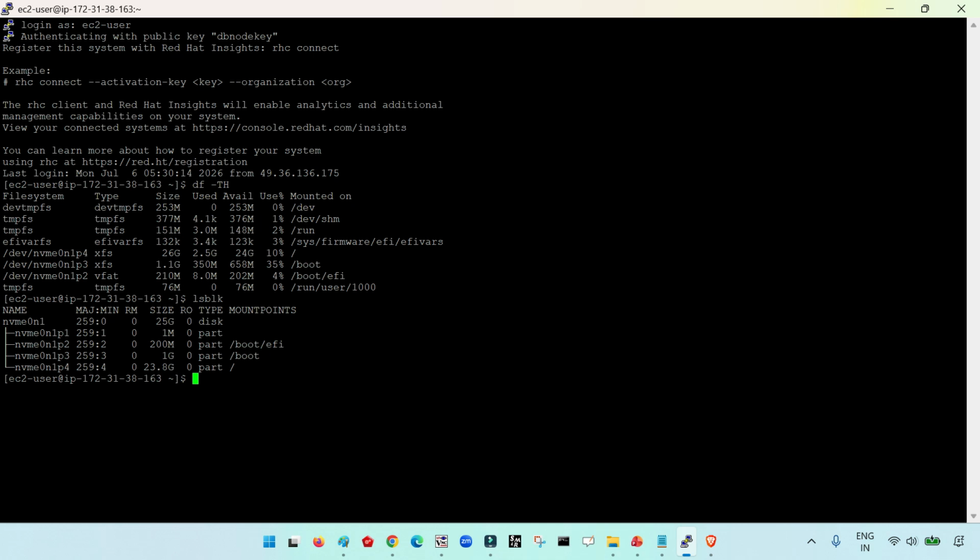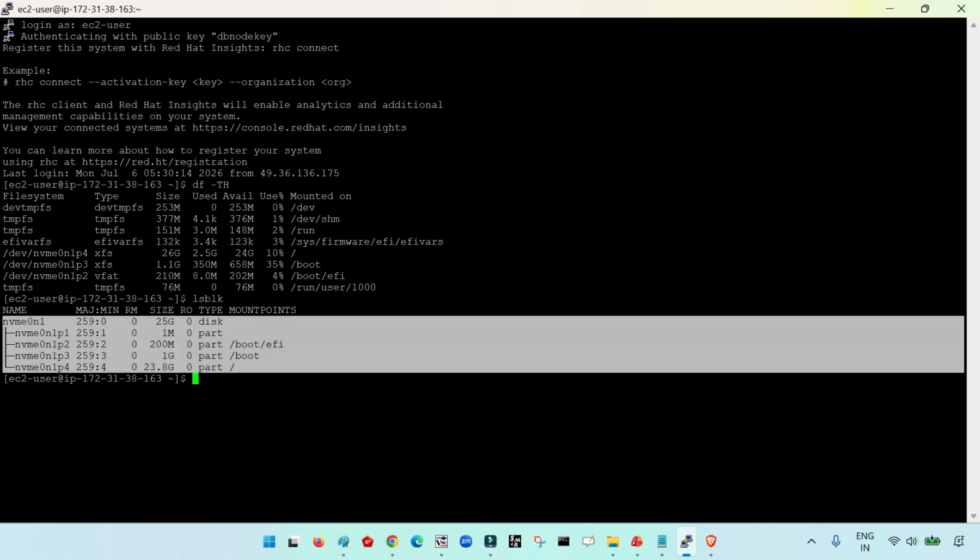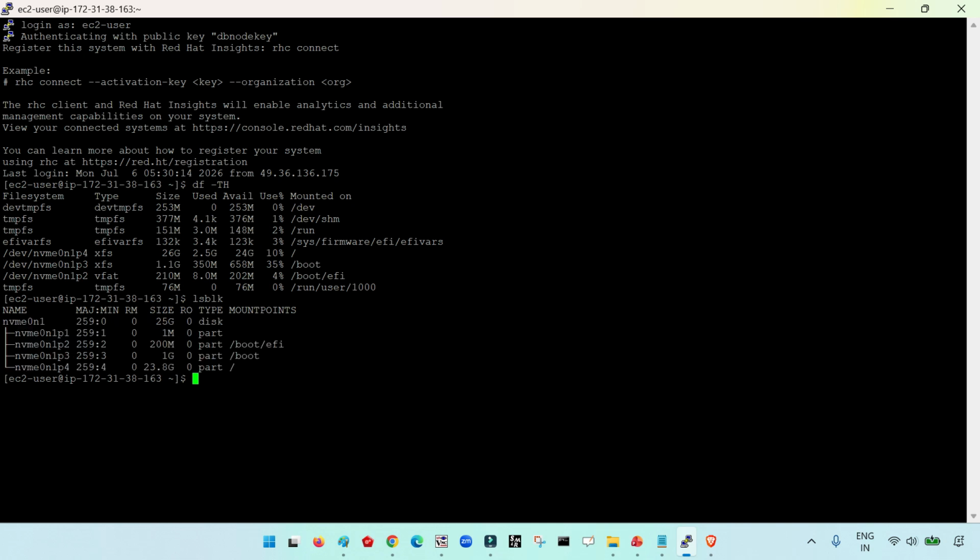So now here what I will do: this is one of the volumes which is attached, so I will extend this volume, and the process will be the same. You may have multiple volumes, so if you are going to extend some other volume, the process is the same. You just need to take the name of that particular volume which you are going to extend instead of this name which I am going to take.